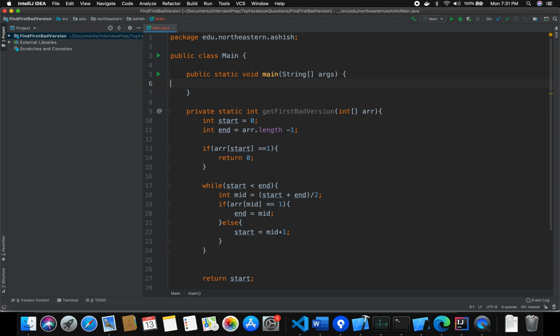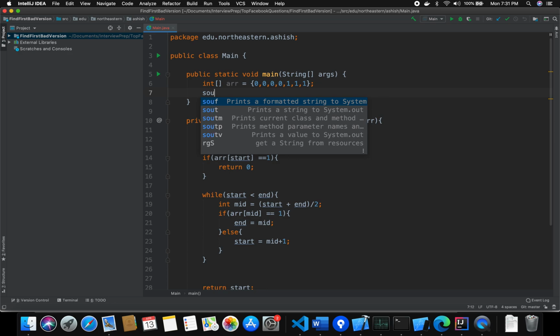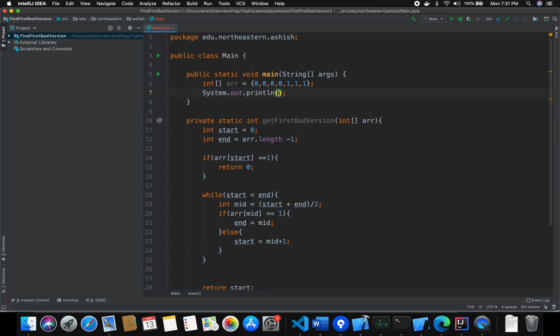And this is less than a 5-minute code. So we'll say integer array is equal to a new array, let's say 0, 0, 0, 0, 1, 1, 1. Four versions were good, and then everything else was bad. Then we have to find the index, so we'll call getFirstBadVersion for the array ARR. It should return 4.